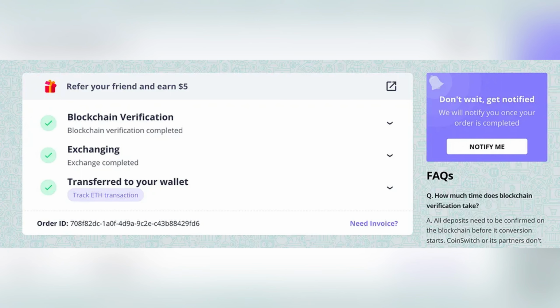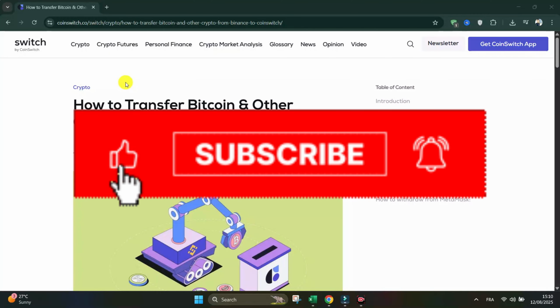Once the exchange is complete, your Ethereum will be sent directly to your wallet. Sometimes your wallet might need a few extra confirmations before the ETH actually shows up, so don't panic if you don't see it instantly. Just give it a little time, and that's it. You've successfully transferred crypto from CoinSwitch to your own wallet.